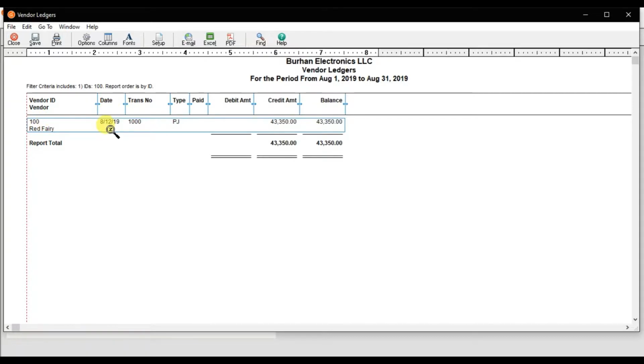That is the date when you enter that invoice. That is a transaction number, that is 1000, that is invoice number, and that is a document type, the voucher type, that is PJ, that is a purchase journal that we purchase from the Red Ferry this amount right now, that is 43,350. So that is how you can check the vendor ledger. That is how you can check the report.